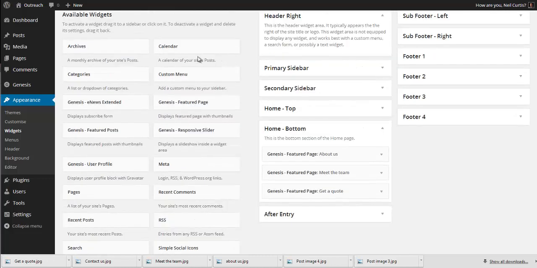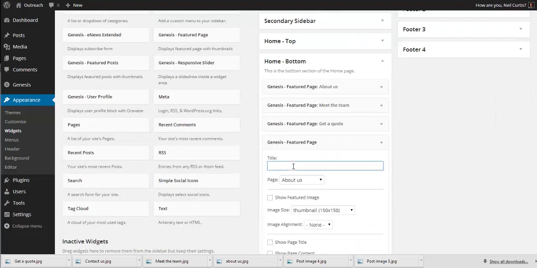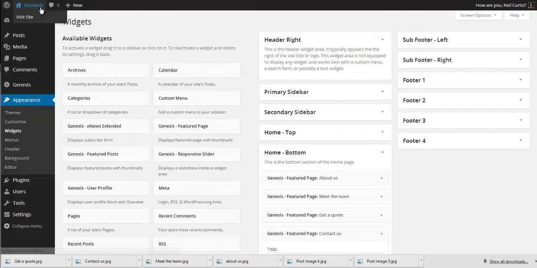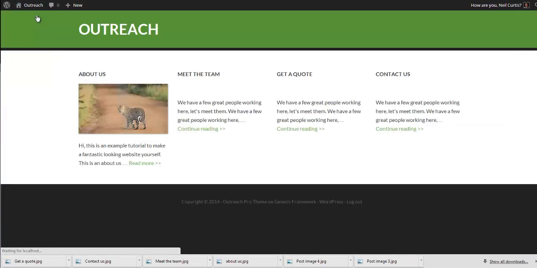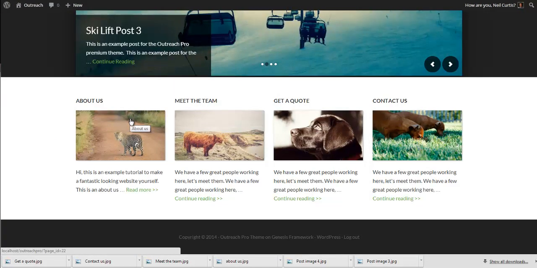And the final one is contact us. Okay, so it's as simple as that. So we go back to our home page. And there you go, we've got our 4 different areas at the bottom.